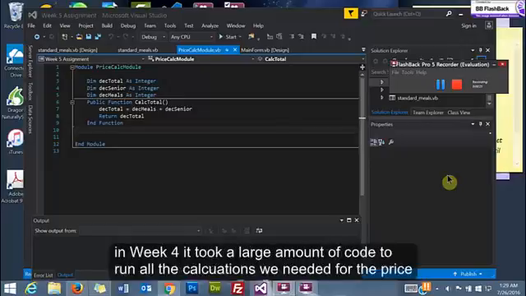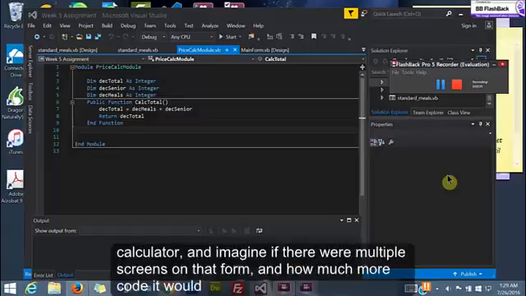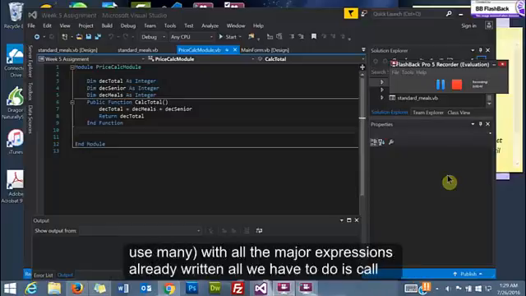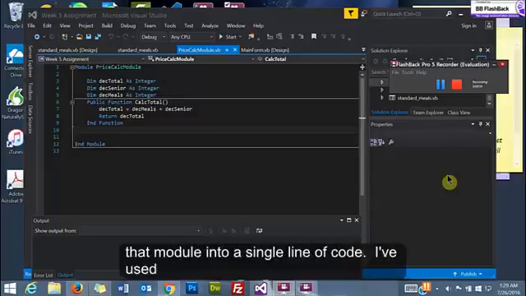Remember how in week 4 it took a large amount of code to run all of the calculations we needed for the price calculator. And imagine if there were multiple screens on that form and how much more code it would have required. By setting up a module, or modules, you can use many, with all the major expressions already written, all we have to do is call that module into a single line of code.